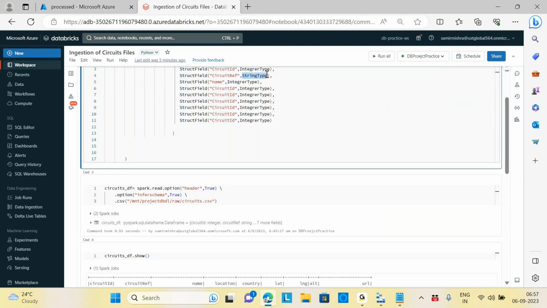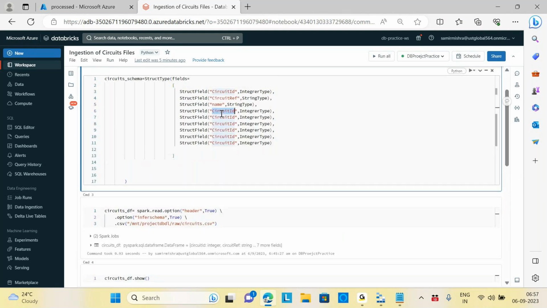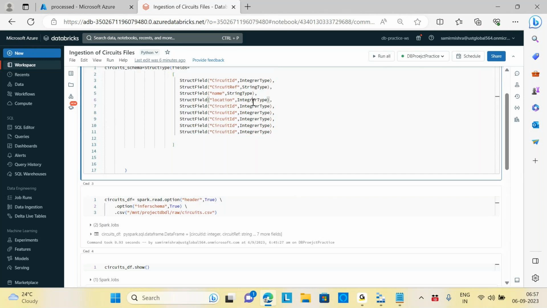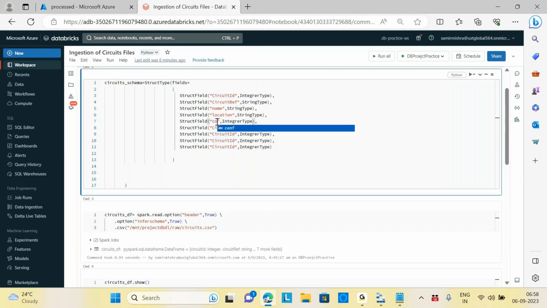Yes, Samir. Samir asks, suppose we have 100 columns, do we have to know every column header? If the data is coming from a file, we need to do this 100%. If it is coming from a database, rare chances, very rare chances. Okay, Samir, got it. Thank you. In circuit reference, C should be small. Thanks for that.